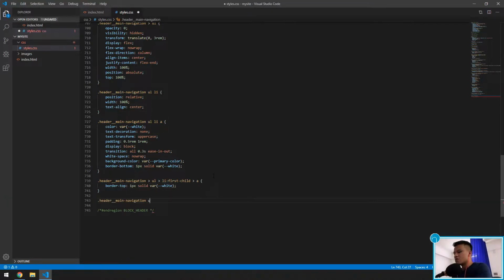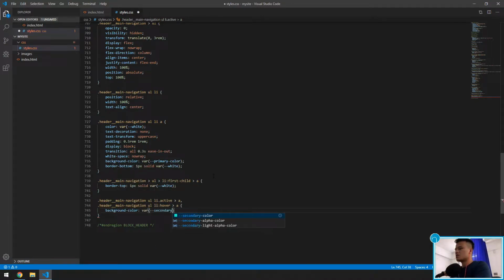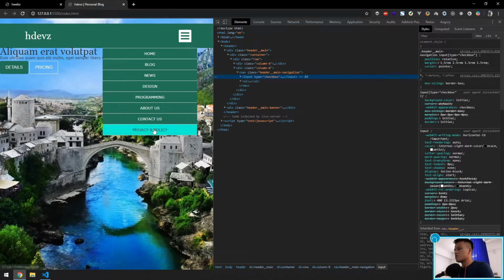The next one is for the UL list item with active class and UL list with hover state for the hyperlink. Background color, I set it to secondary color, and the color I set it to the base text color. So as you can see, when I hover over each list item here.